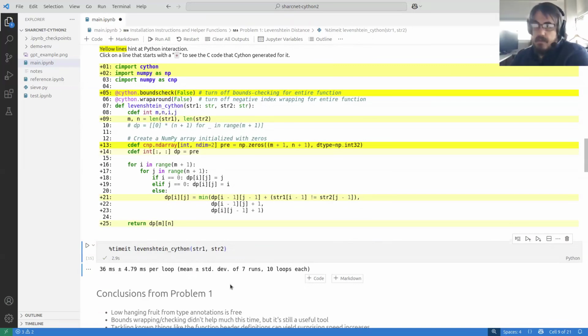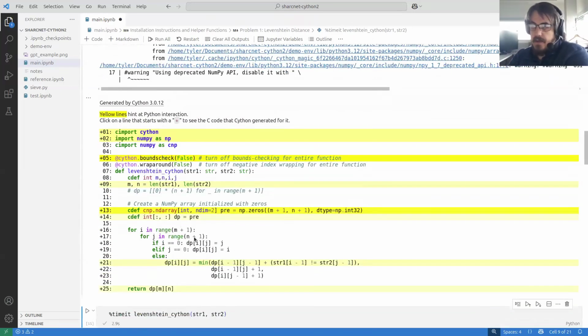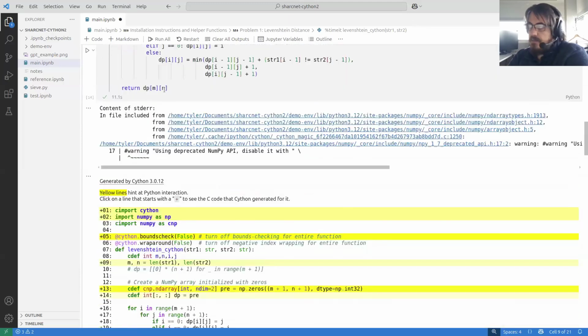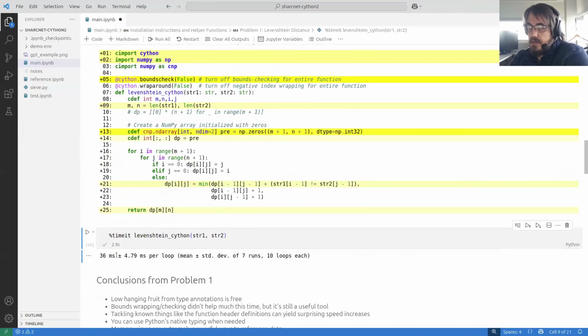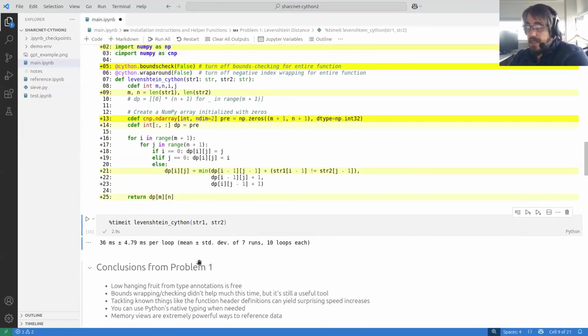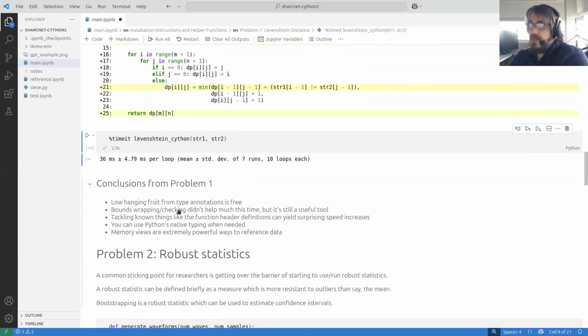This is it. Everyone should use this when deploying their code in research. From 2.77 seconds to 36 milliseconds. Okay? So our conclusions from problem one, I'll go to it here.